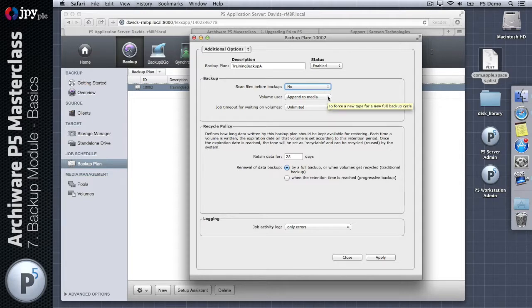Volume use, moving on to the next option, forces a new tape for a new full backup cycle. So this means that when a backup plan runs a full backup, the default, append to media, which is the setting you can see, means that if we'd previously been writing volume number 1, but volume number 1 wasn't yet full, then we would write the full backup to the same volume number 1 until it's full and then continue on to the next volume.